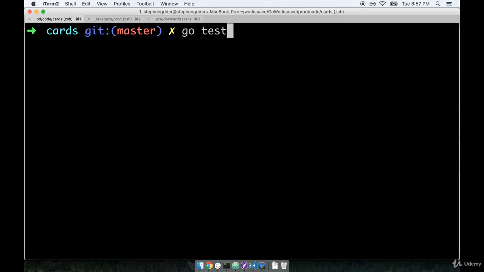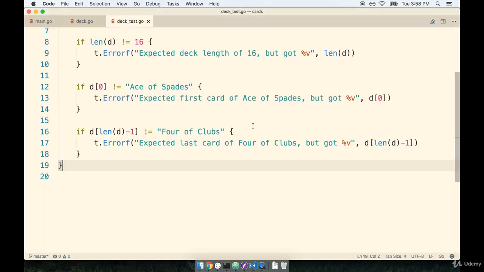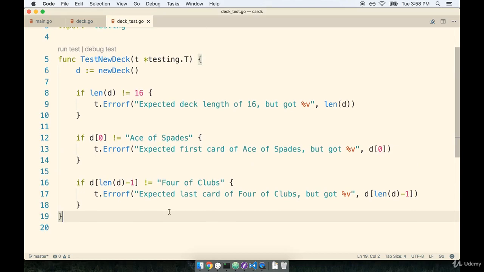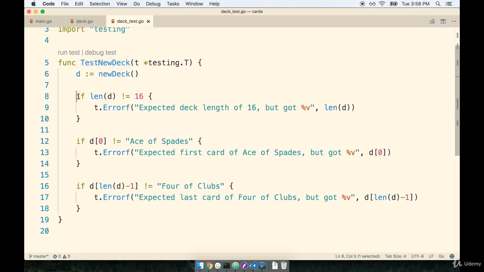Flip back over to my terminal, I'll run go test, and again we get this nice pass message. Now you're going to notice very quickly that unlike other testing frameworks, which will tell you the number of tests that were executed, in this case, we're not really registering any tests here. All Go knows is that we have a function called test new deck. So it doesn't really know that you and I are writing three separate tests inside this thing. And we really are. This is one test, this is another, and this is a third one. So Go really doesn't know that we have executed three tests.